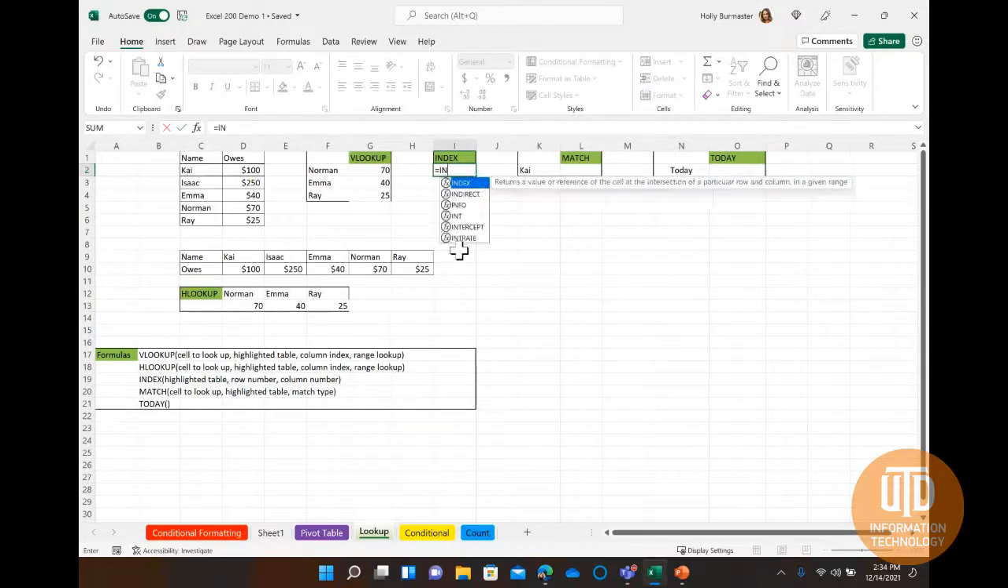We'll say equals index, opening parenthesis. What array am I looking in? It's still this one over here. Which row do we want? We want, technically, row 2 in this case. I said row 3 because it's in row 3, but we didn't highlight row 1. So we do need to take in consideration that it's the row in which we have highlighted that array in.